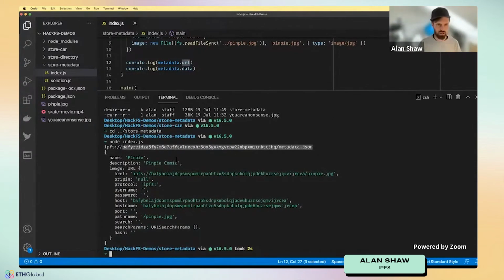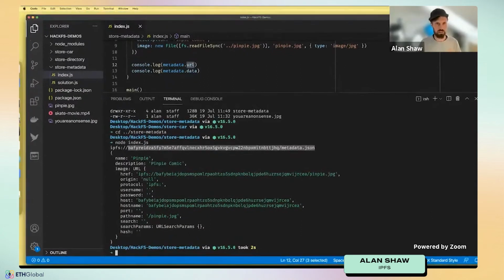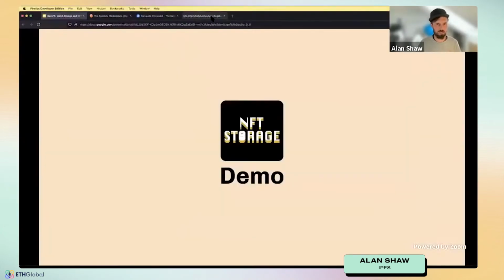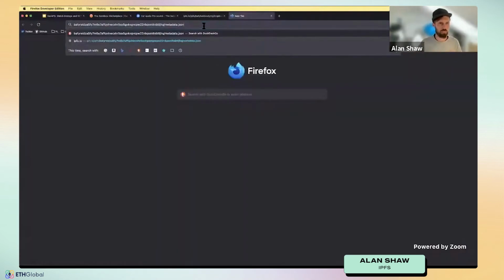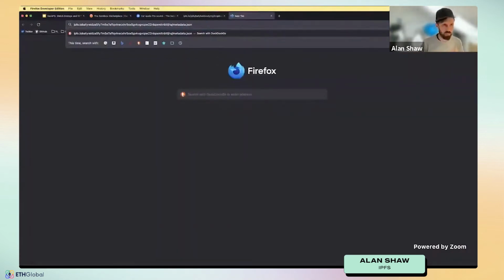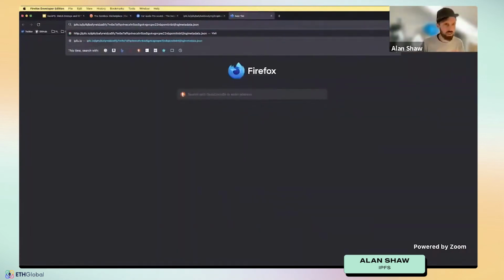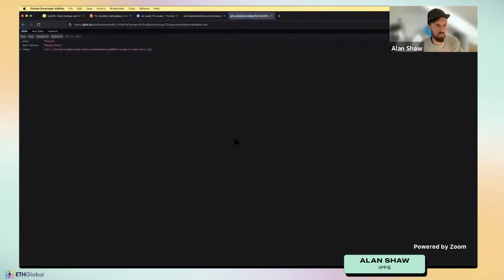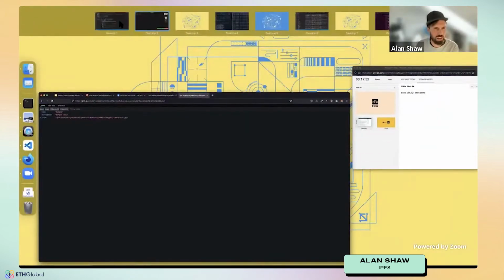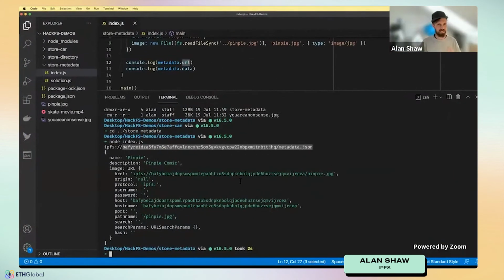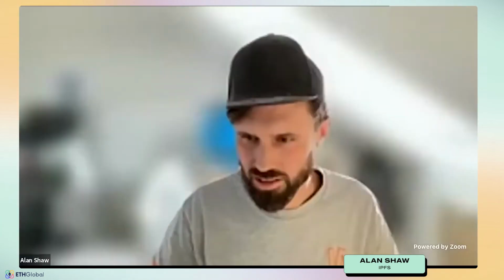Here we go. And what I should just be able to do is head on back over to here, and if I put this into my browser. Yes, there we go. I should just be able to fetch it from any IPFS HTTP gateway. And this is the data that I uploaded to IPFS. So super cool. All right, that's that demo successfully done. Stop that sharing.